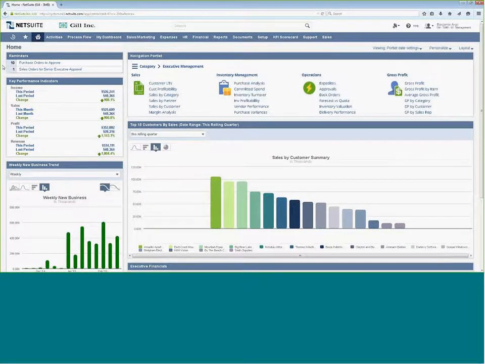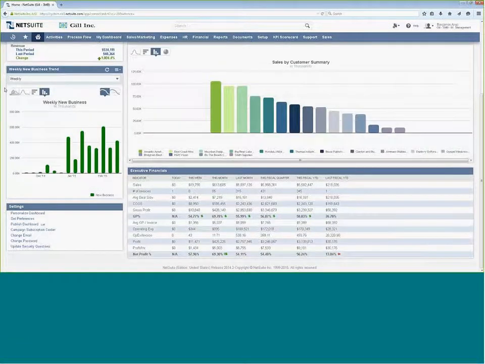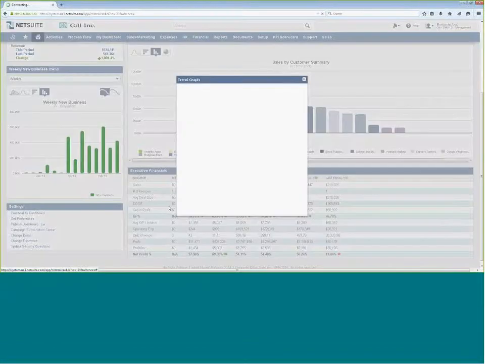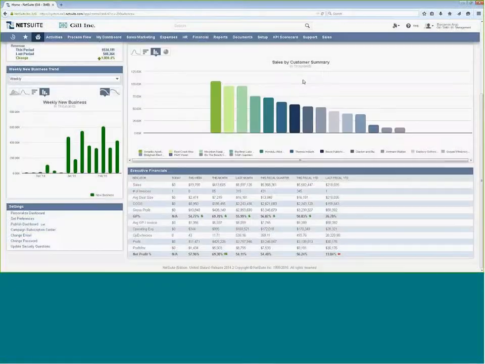You can see key performance indicators, top 15 customers by sales, executive financials, and this information is immediately explorable just by clicking here. You can also click any of these arrows to automatically create a trend graph that you can share out or schedule weekly. This is the same for all of our reports within NetSuite, which I'd like to explore here in a moment through our Sales by Customer Summary.